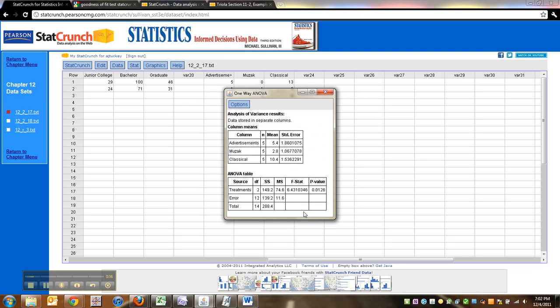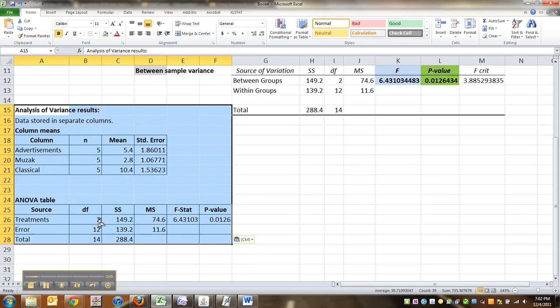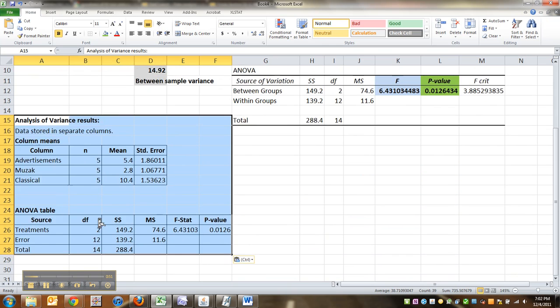And there we go. And look, the F test statistic right there, 6.43. The p-value is 0.0126. All the stuff is the same as it was when I did it in Excel. Right? It's very, very simple both ways. Luckily, the computer programs really are good about running a one-way ANOVA.